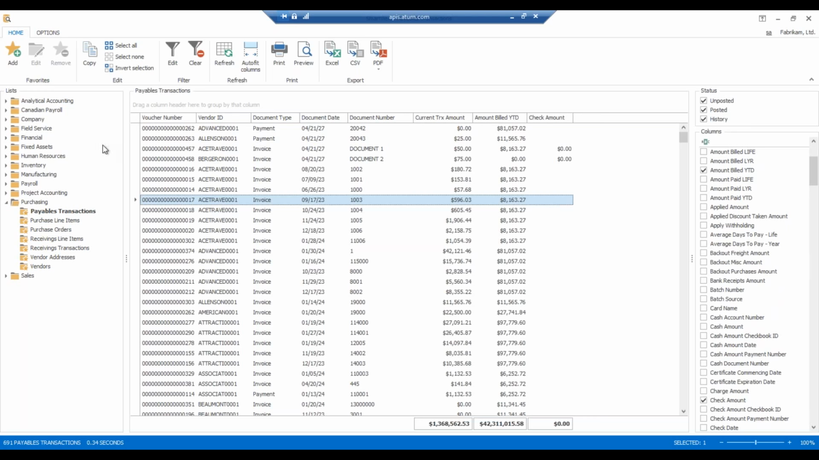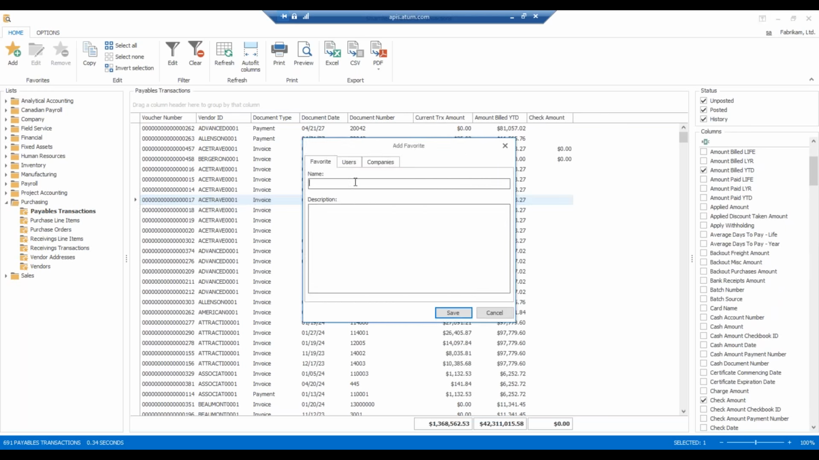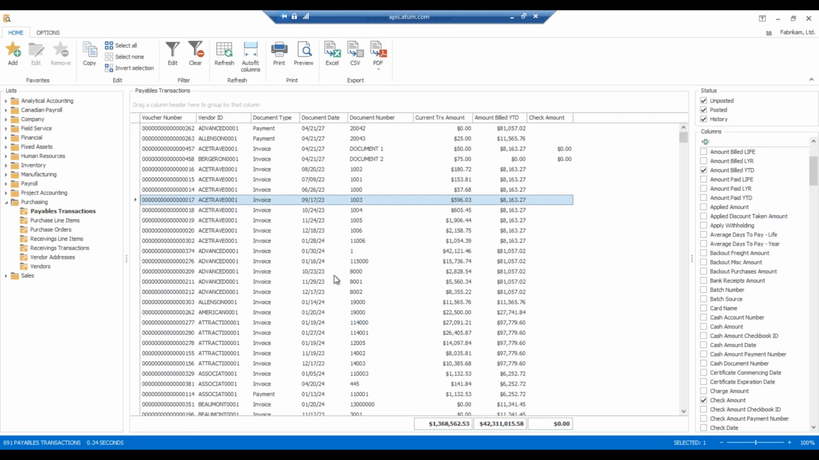Once I'm ready to add this, I simply click add here. I'm going to give it a name: payables transactions and amount billed year to date. Then I decide who should have access to this. You can actually pick the users. Maybe everybody who has access to SmartView should also be able to access this list. I'm going to add the company as well, the company I would like it to have access to. Then I click save, and the SmartView is now saved.